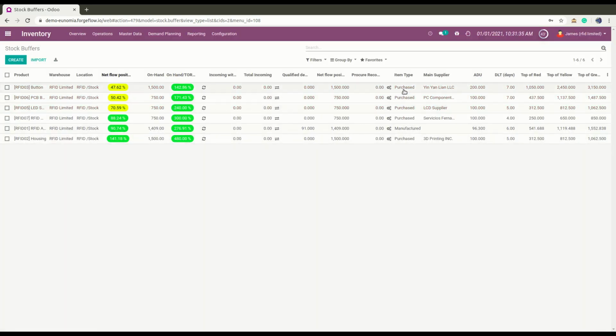We can see that these 3 products are purchased from our vendors. So this procurement has created 3 requests for quotation in our purchase application. So we must go there and confirm it.